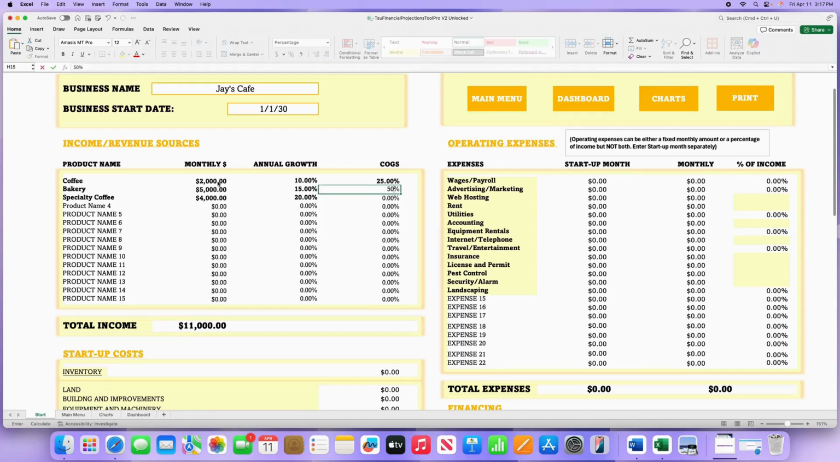So we'll say our bakery and food is usually pretty expensive, so let's say it costs us 50%. Specialty coffees usually cost you 50 cents. They charge you $5, so whatever. So those are our costs of goods. Now, you'll simply repeat that process for each one of your products in the income and revenue area. And when you're done with that, we'll move on to our next section in the tutorial.